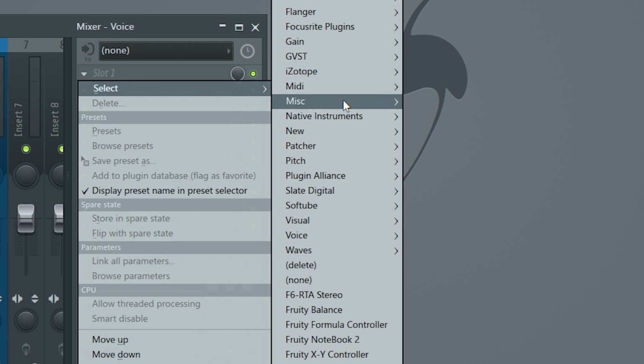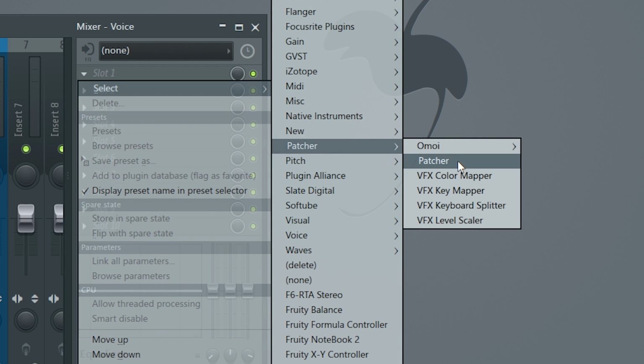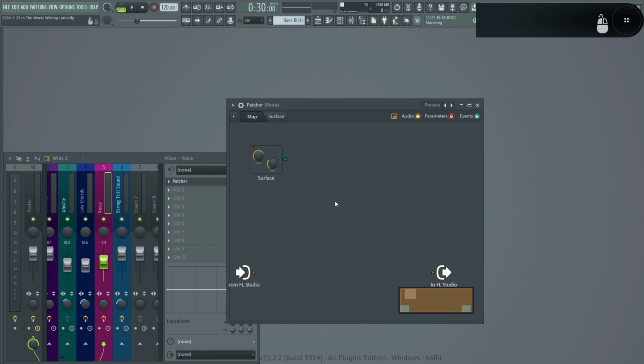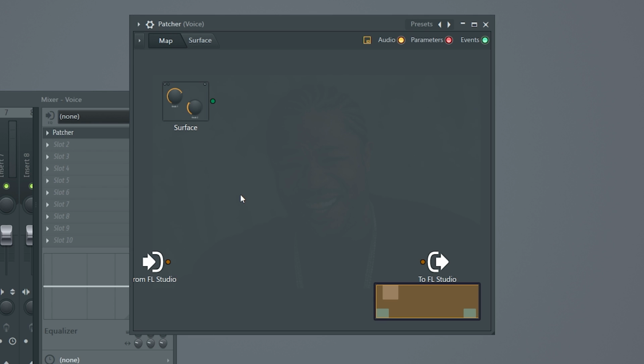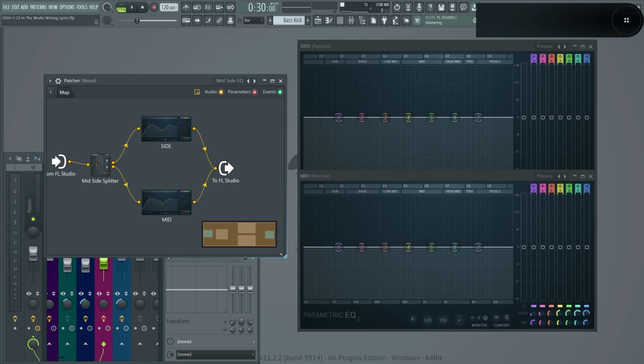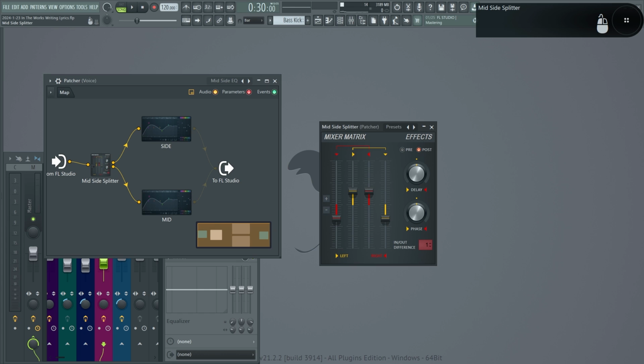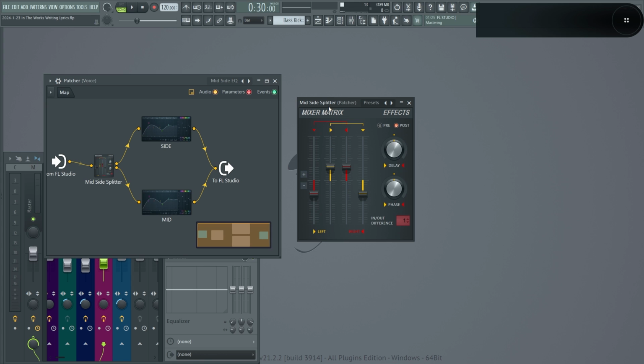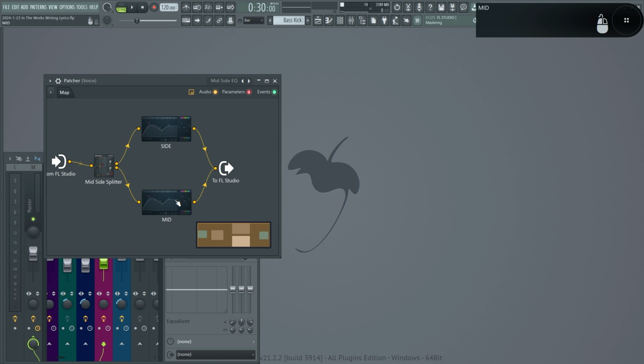So I'm going to go to the slot, go to Patcher, and Patcher again. And here we have pretty much a plugin that we could put different plugins in and route different plugins all in one plugin. And thankfully, FL Studio did make this something easier to achieve with the preset, but it's still something that's pretty low profile. They don't really talk about it that much. This is pretty much 3 plugins here. You have this one right here, the Fruity Stereo Shaper, and then we have 2 Fruity Parametric EQs here.